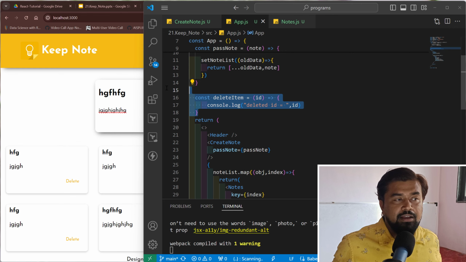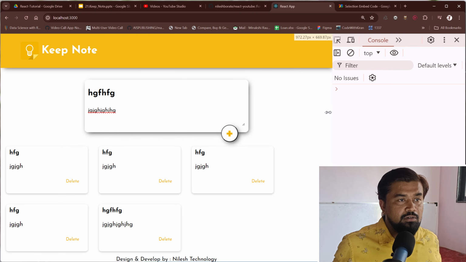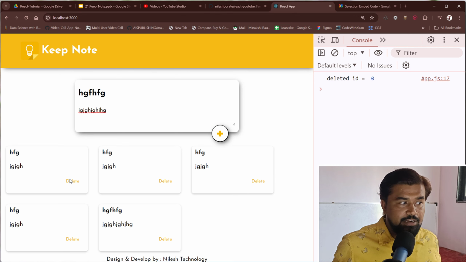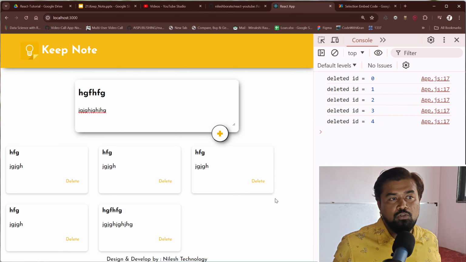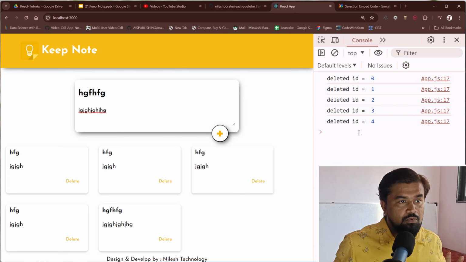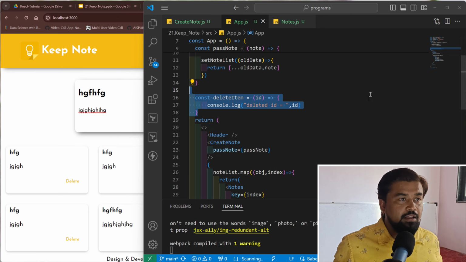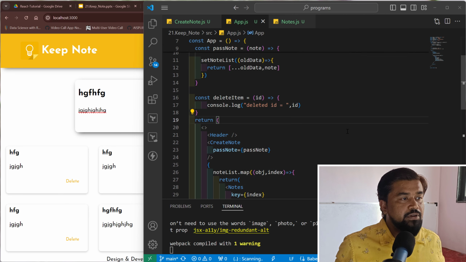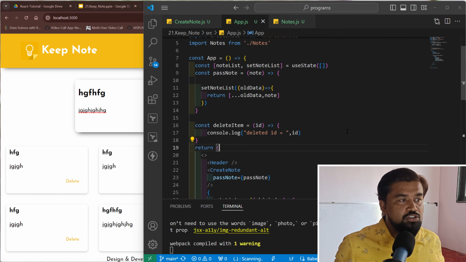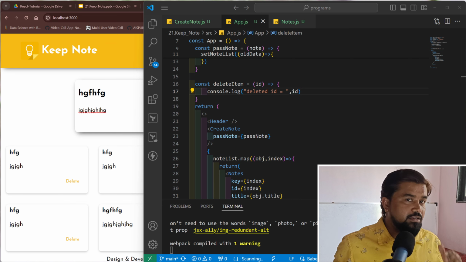Let me test it. When I click on the delete button, I just check whether the ID is written or not. First its ID is 0, 1, 2, 3, 4. So we got it. So according to this ID index, we just use the filter function, and except that object we return the others. Okay, so we need to define that logic in deleteItem. We already did it in the previous project, so it's not a big part.